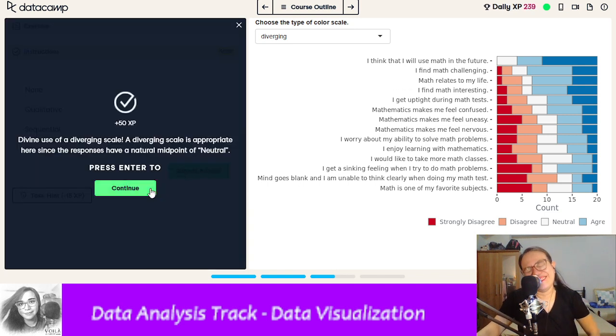Yay! Divine use of a diverging scale. Diverging scale is appropriate here since the responses have a natural midpoint or neutral. Yes. Actually, it's more on common sense I'm using, because here the colors are contrasting, so we can easily differentiate.